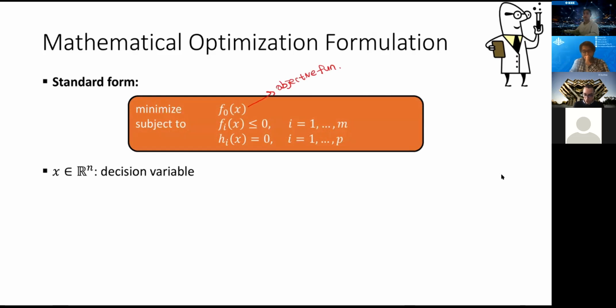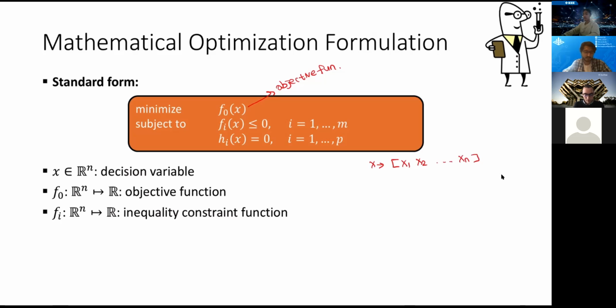So let's delve into the details. x is nothing but an n-dimensional vector coming from a real field. This is the decision variable. This means that basically we have a column vector which has n elements, and we call this x. And f0, our objective function, maps from R^n to R, as I mentioned. The fi are the inequality constraint functions, similar to the objective function. This maps from R^n to R, and hi is similar to that. We have this equality constraint function.